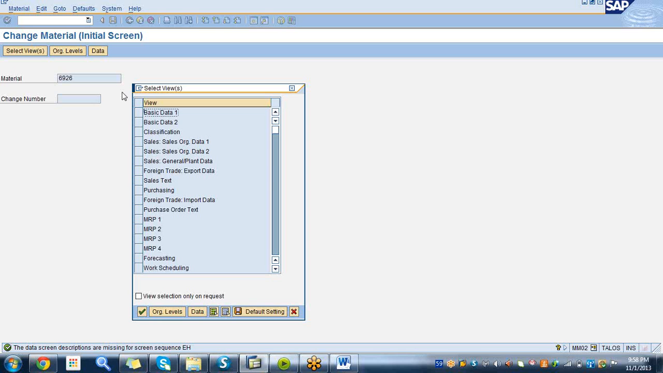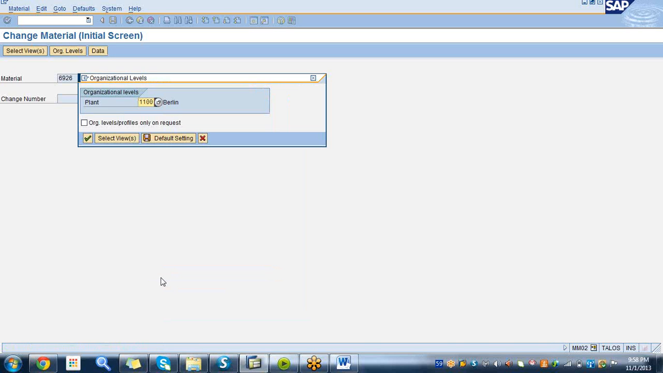Where do you create production version? In the work scheduling view. So select work scheduling view only. Enter. Is it 1100 plant? No, 3000. Change it to 3000. Enter.